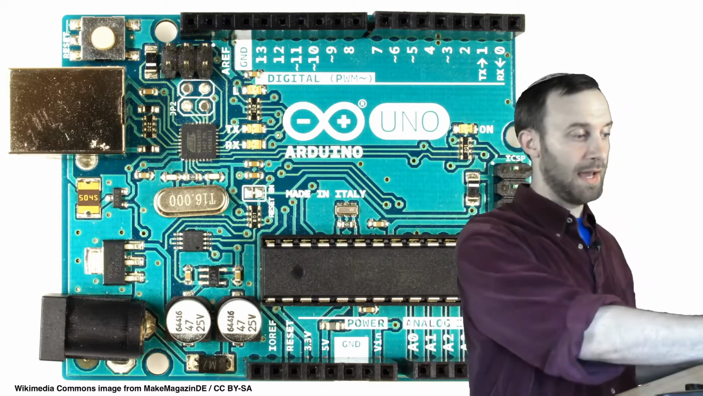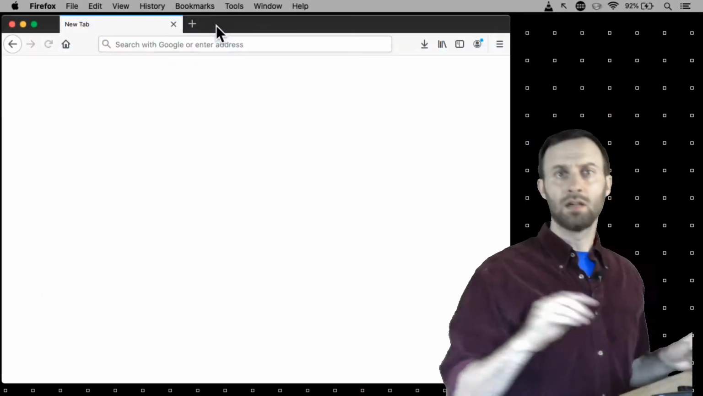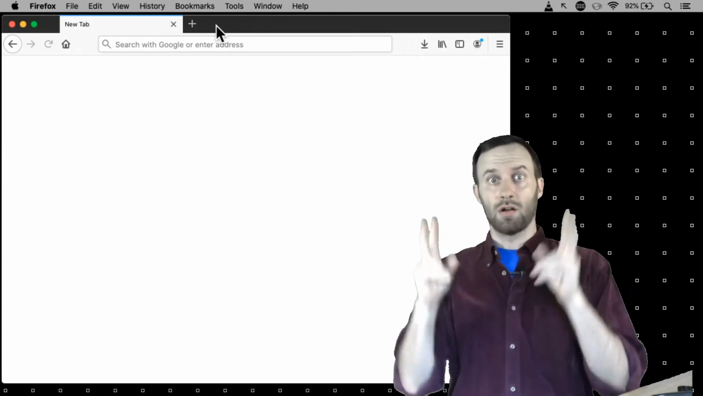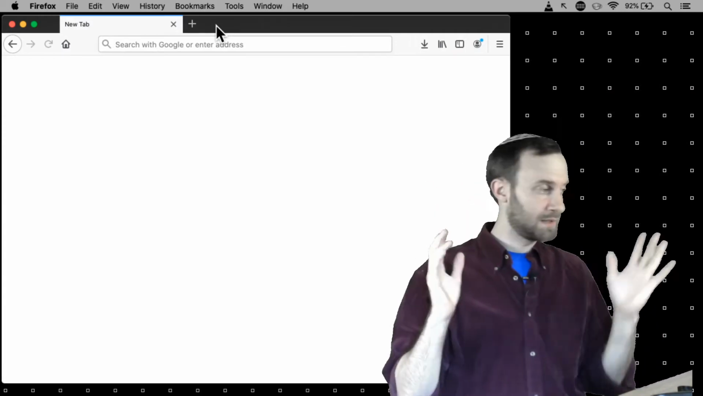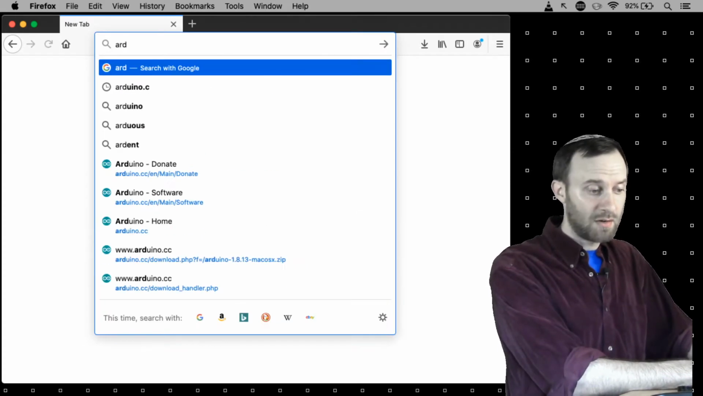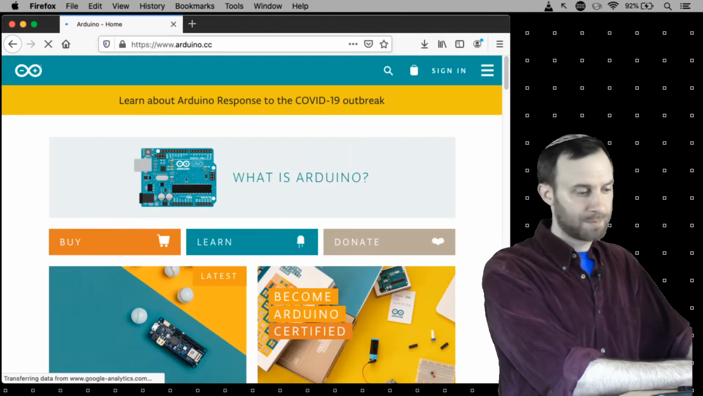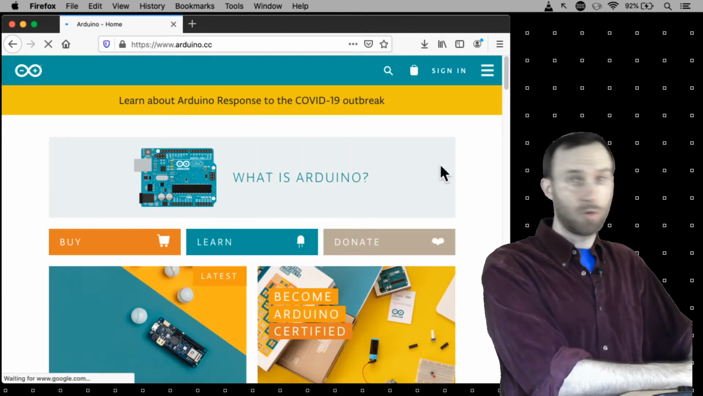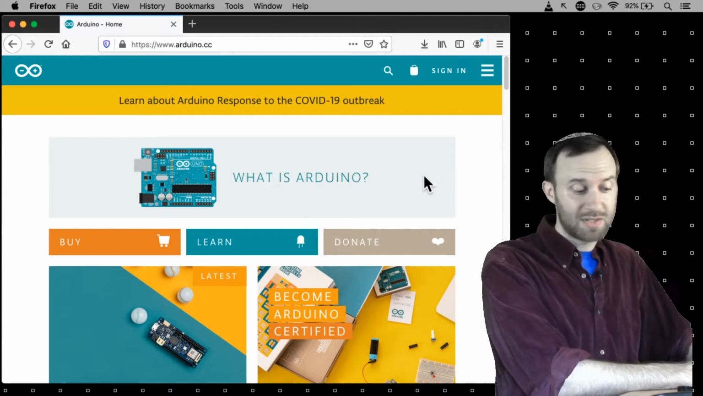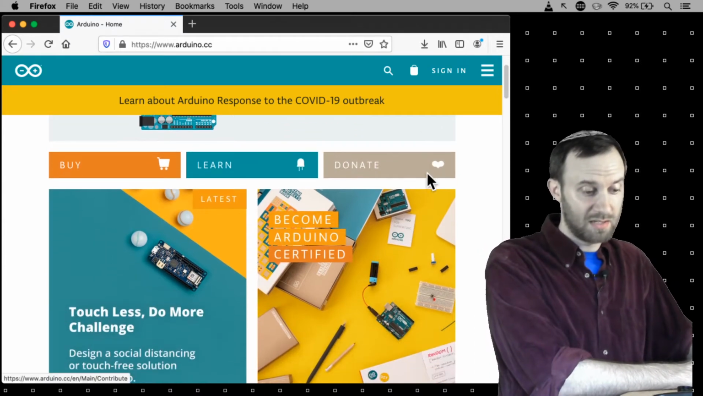In order to do that, we're going to use a particular type of software, and I know this is a little confusing, but the software is also called Arduino, or at least that is a reasonable way to refer to it. To download that software, go to arduino.cc. You will go to the Arduino project web page, which is actually just a really good resource to know about. There's a lot of stuff here.